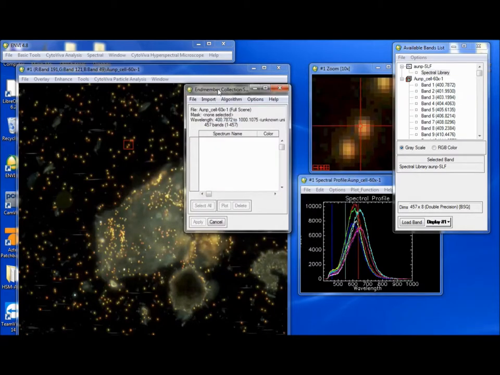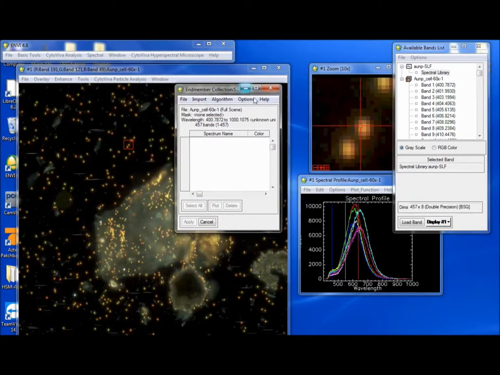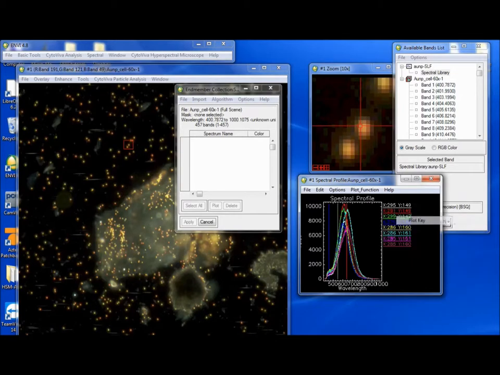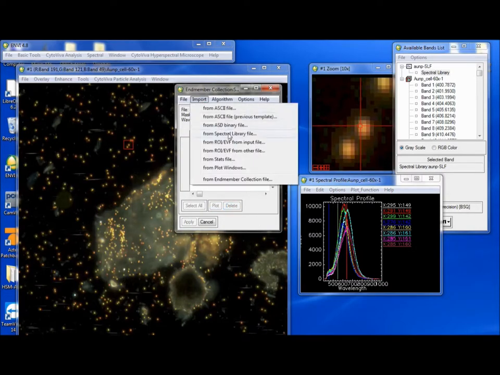And now this end member collection dialog comes up. This is basically asking you what spectra are we looking for. So there's several ways to import spectra into here. You can actually right click this plot key and you can click and drag spectra in here. But the easiest thing to do, I'm just going to delete this one, is to import from a spectral library file.